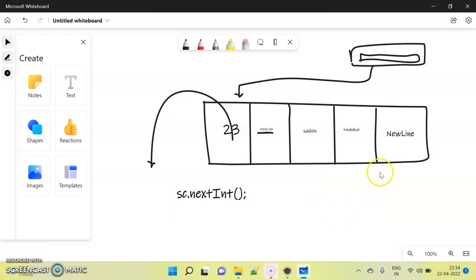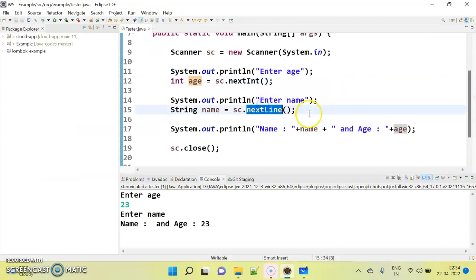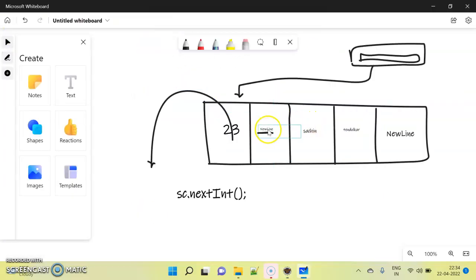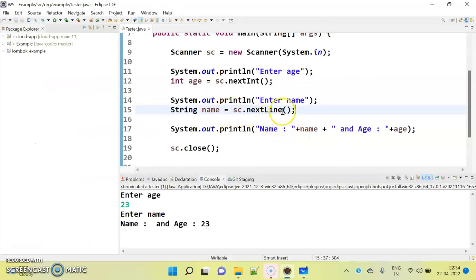In this case, what is happening? You have encountered that new line character immediately after 23, so it thinks that this is my data. So nextLine is getting the data up to the new line. That's it. So 23 is already pulled out. Now you have new line character, and that data has been read. That is the reason it is not asking you for the next input. So 23 and then a new line. So that new line is read in this nextLine, and then it is not asking you to enter the data.